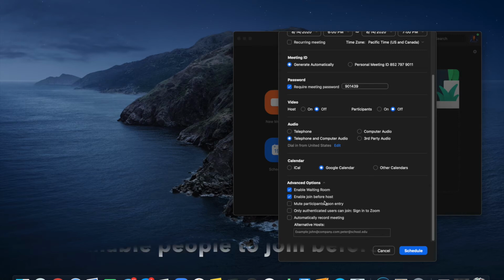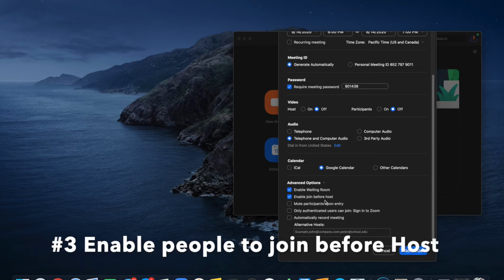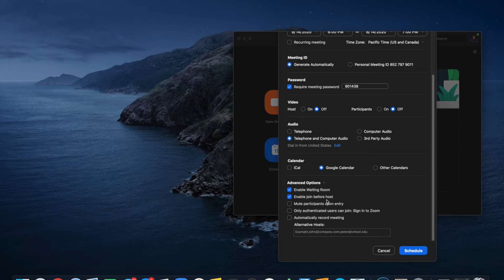If you're the host, sometimes you have people who want to join the call, maybe 15-20 minutes early just so they can make sure everything's set up on their computer. So you want to allow them that option.